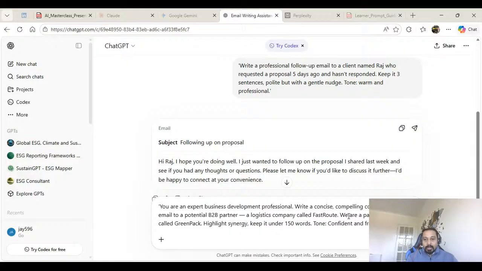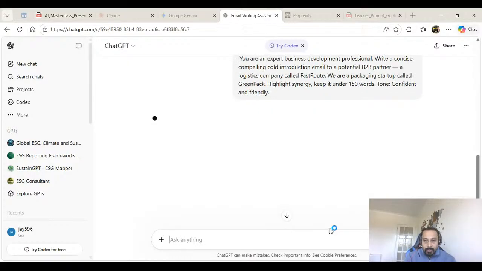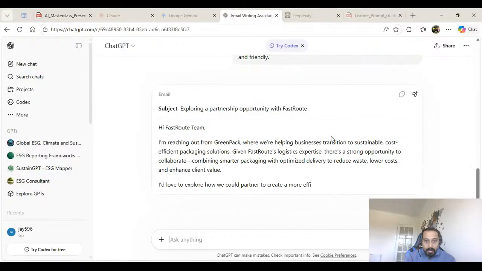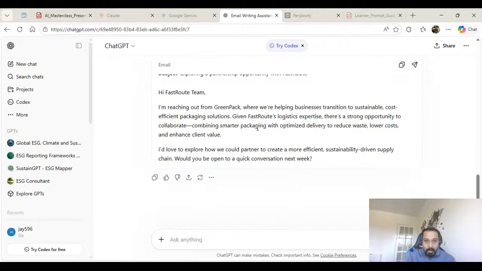You can do this yourself as well if you want to tweak and tune your prompt for your particular day-to-day requirement. So I'm just pressing enter, and now ChatGPT is giving me the email. You can see ChatGPT is giving the subject: Hi, fast food team, I'm reaching out from Greenpag, where we are helping businesses transition to sustainable, cost-efficient packaging solutions and bringing fast food logistics expertise. So there is a strong opportunity to collaborate, and I would love to explore how we could partner.